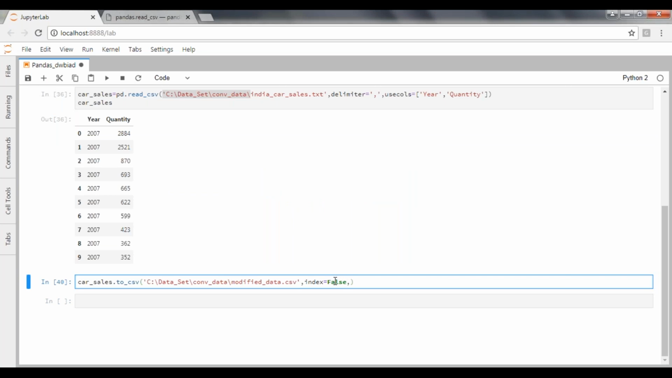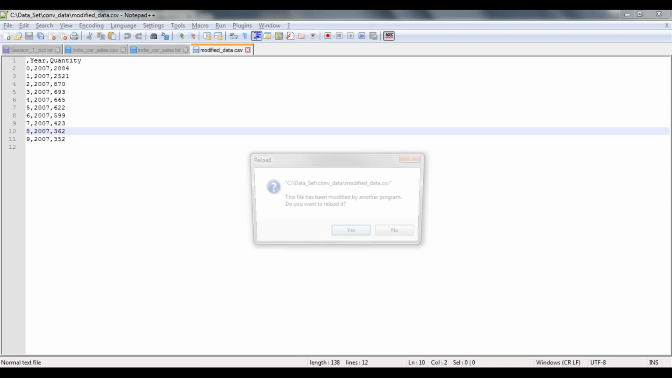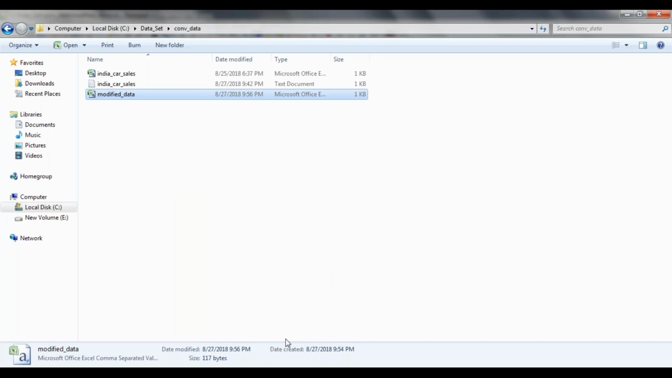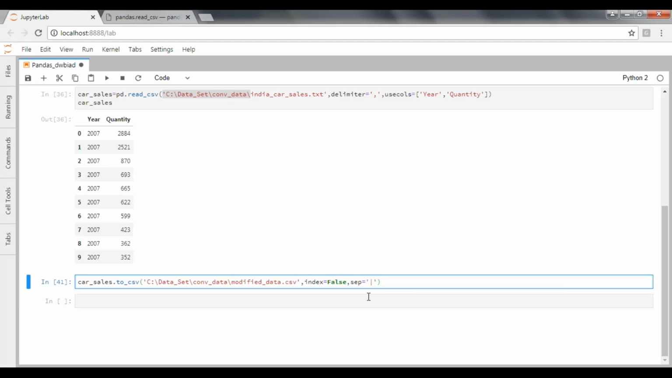Also, if you want to change the delimiter, see, the default delimiter for CSV is comma separated, but I want to pass the delimiter as pipe, right? So we have to pass a separator here. The column separator is going to be a pipe delimiter. So you can execute it now and try to reload the file. See here, my column separator is now the pipe delimiter. So in this way, you can export the data, and we can see multiple options also in future sessions.